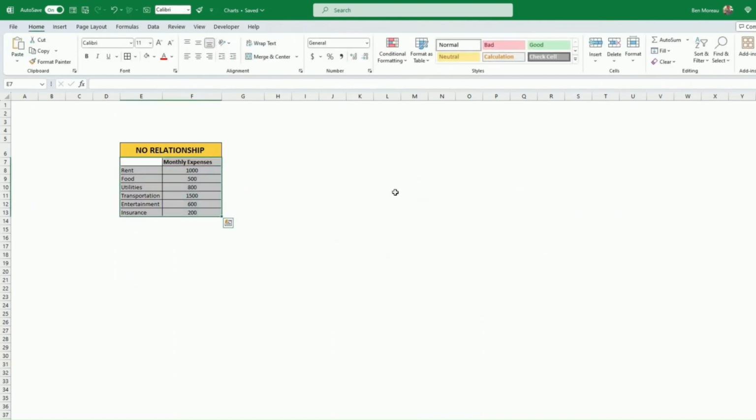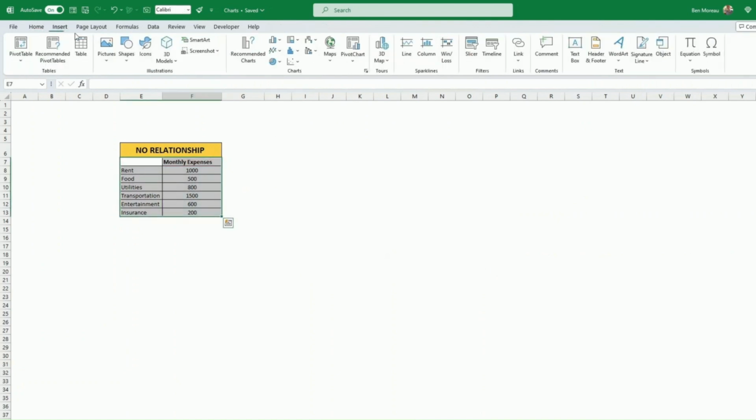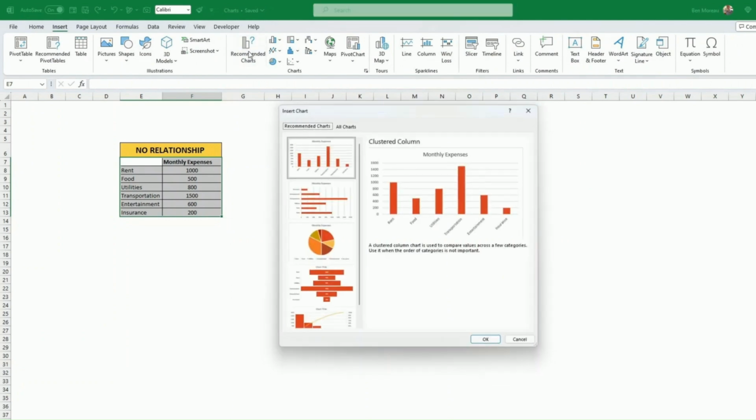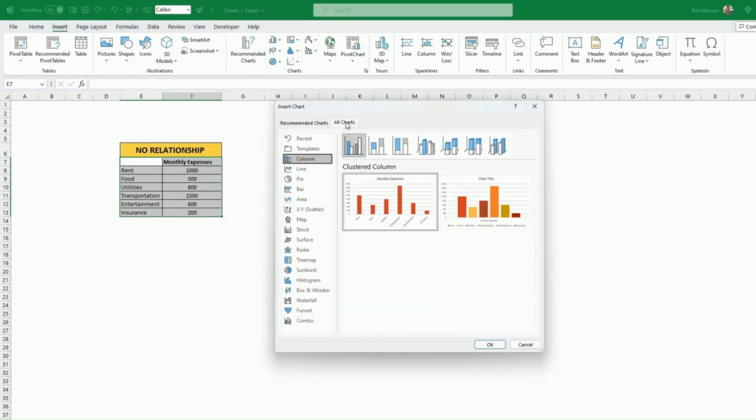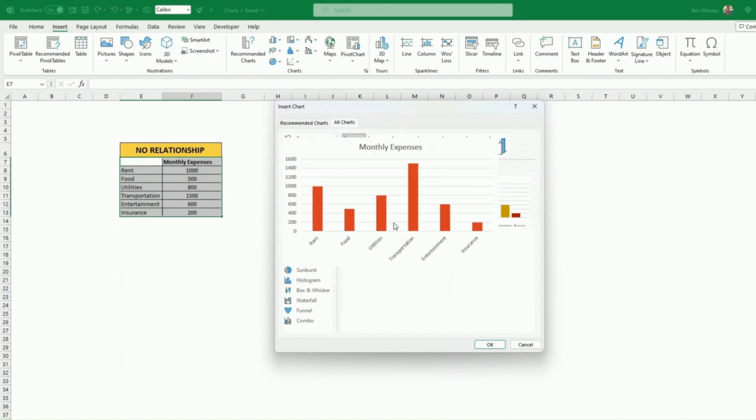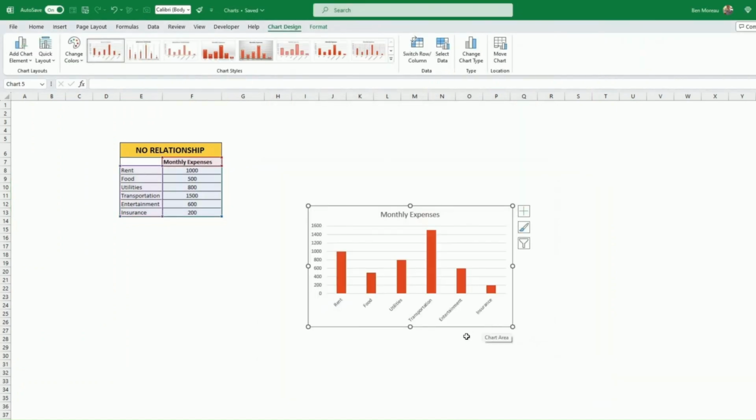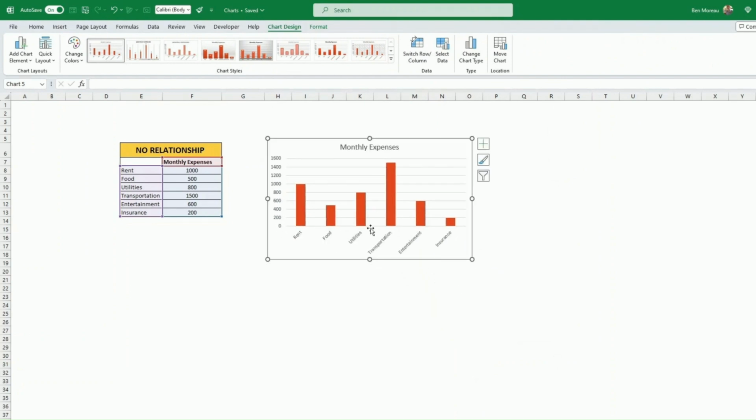So what we want to do instead is go to insert, and we go to recommended charts, and after we click on all charts here. In a standard clustered column, there are two types, and if we select the first one, we notice that every row of data has the name of the data here, and it puts the title at the top, but they all look the same color.